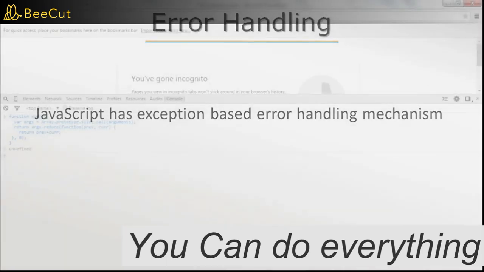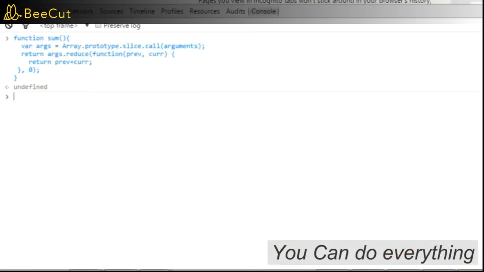Let's take an example. Consider this sum function that we wrote earlier. This function assumes that whatever arguments are passed to it are numbers. But what if the caller passes an argument that is not a number? Let's try to find the sum of 1, 2 and the string s. And of course, our function first added up the numbers 1 and 2 to get 3 and then appended 3 with the string s. Alright?